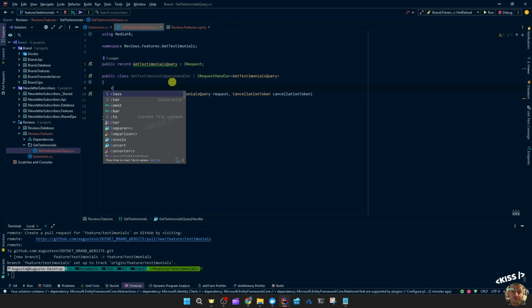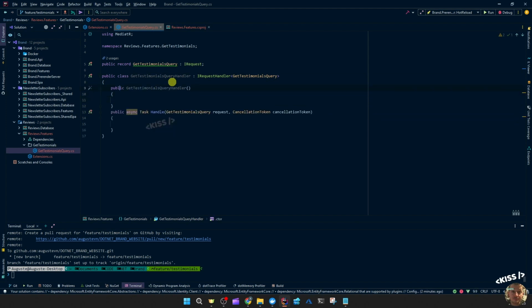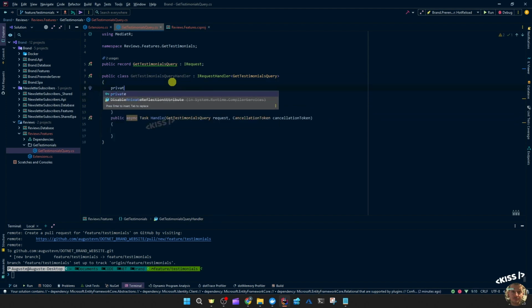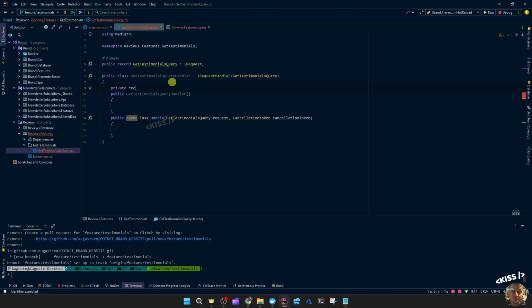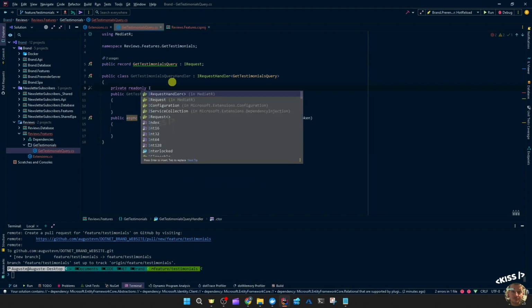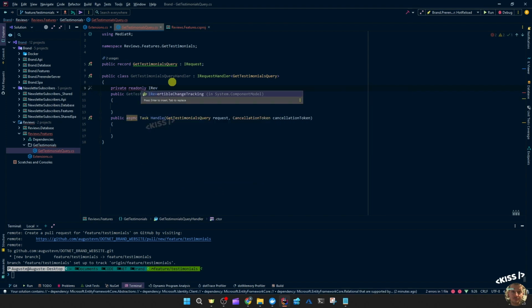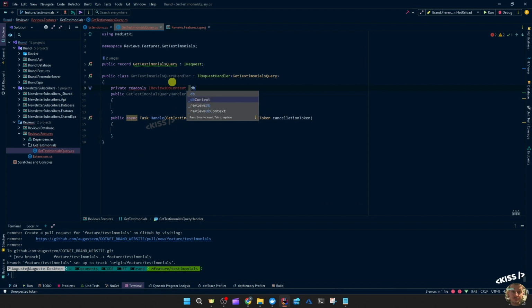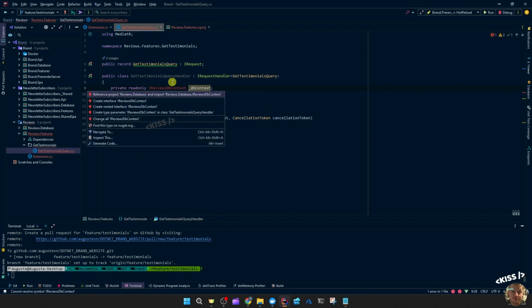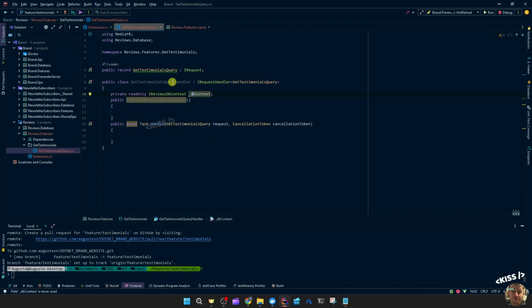Probably need a constructor, private readonly ReviewsDbContext context. Let's see if it can. Yep, reference it. Hop, hop, hop.